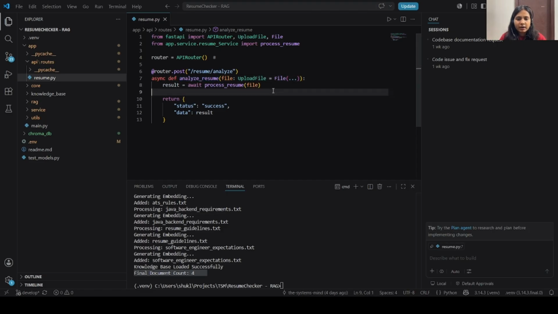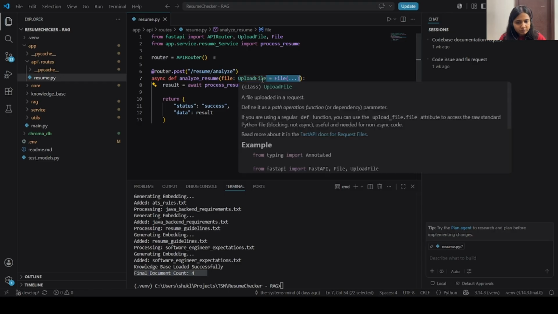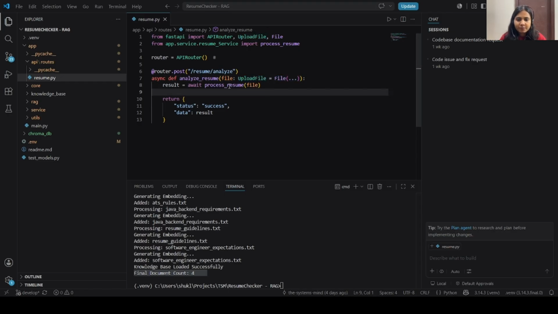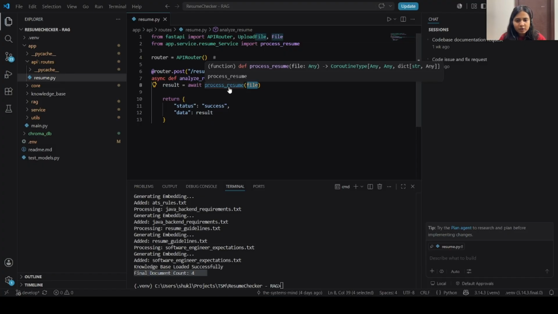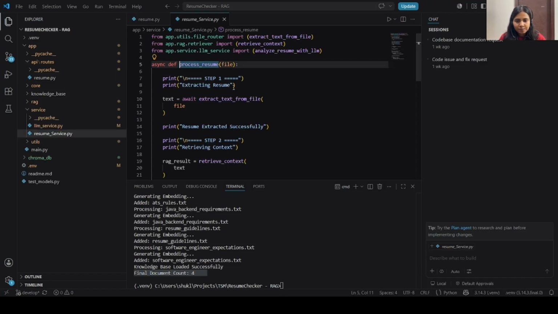This method will go and analyze the resume, and here we'll get our file, whether it is a PDF or docs. For now we have implemented just two formats, PDF and docs, since most of us write our resume in PDF or docs format. We'll get our resume here, and it will go for process resume. It will send the input as the file, whatever file we get, to here. So we'll have the resume service now.